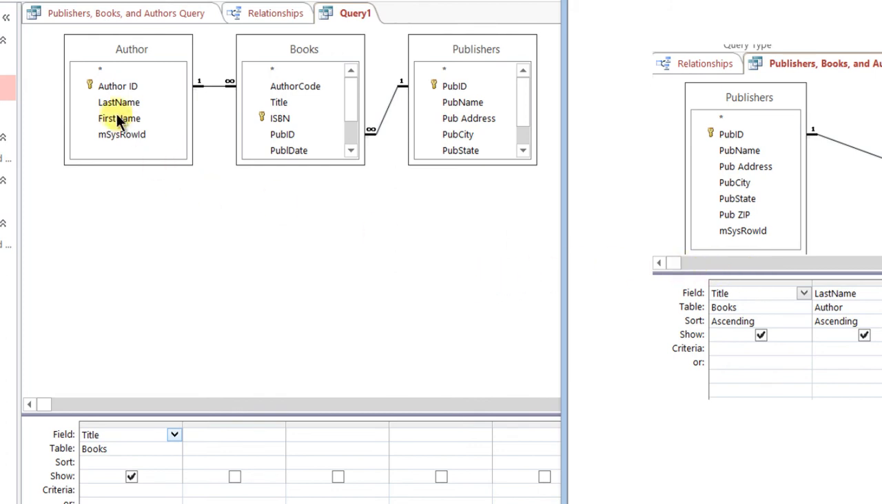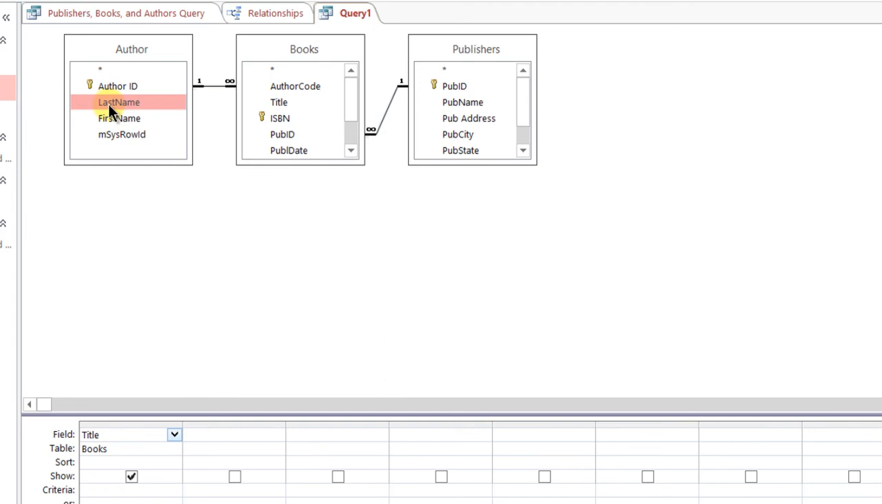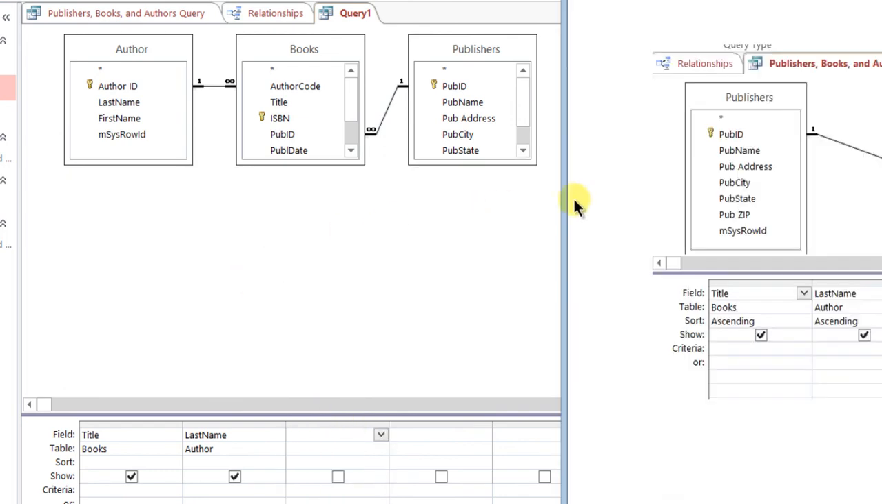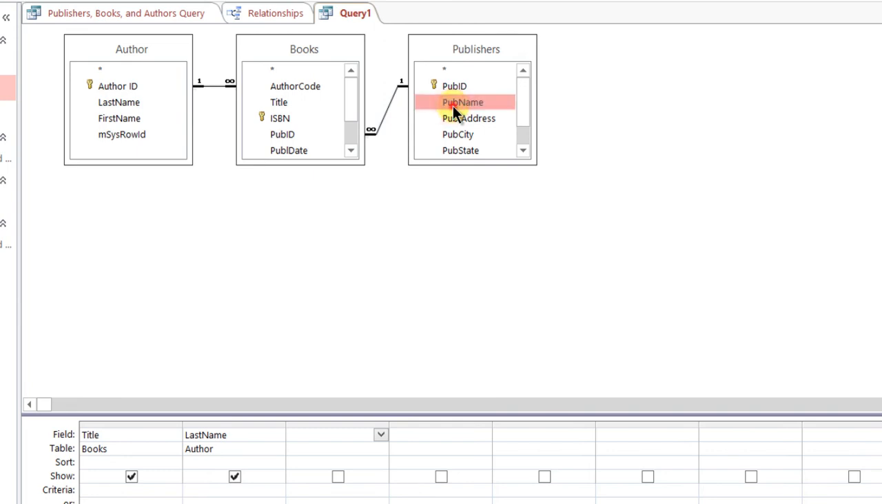So I'll go click last name. Then I'm going to hold the shift key and down arrow so I can select both of these. And then I'm just going to click and drag to the first column where I want them to appear. Now I'm going to get rid of this first name one just to show you something. So I'm going to delete that. Then I'm going to get from publishers the pub name from publishers table. So I'm going to click pub name.